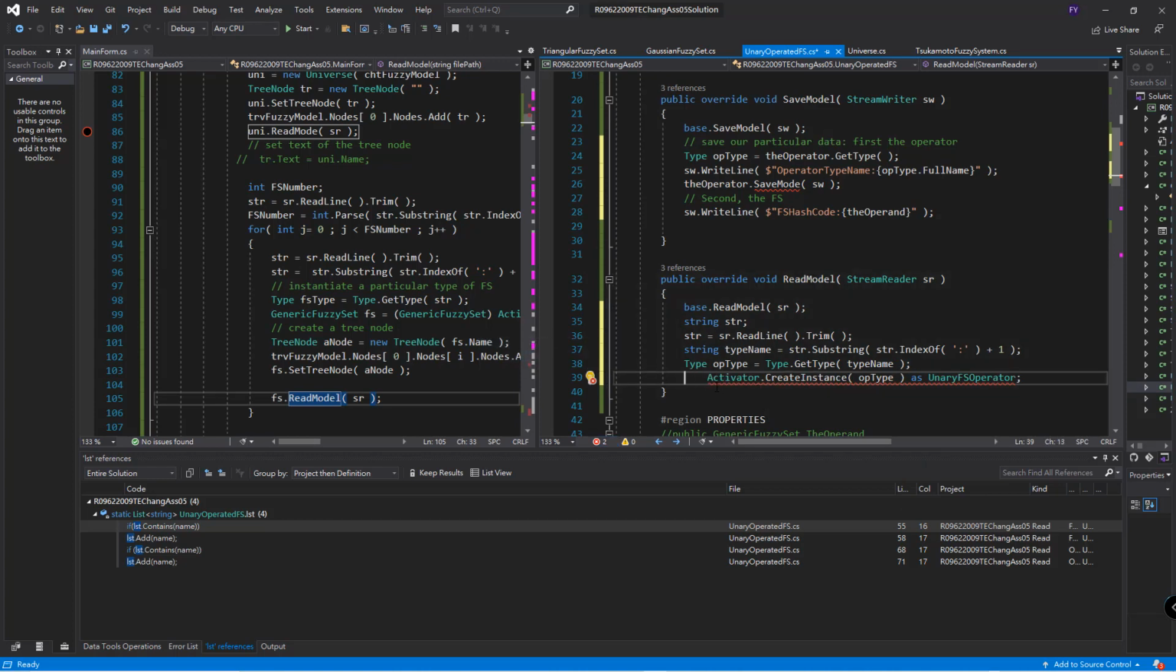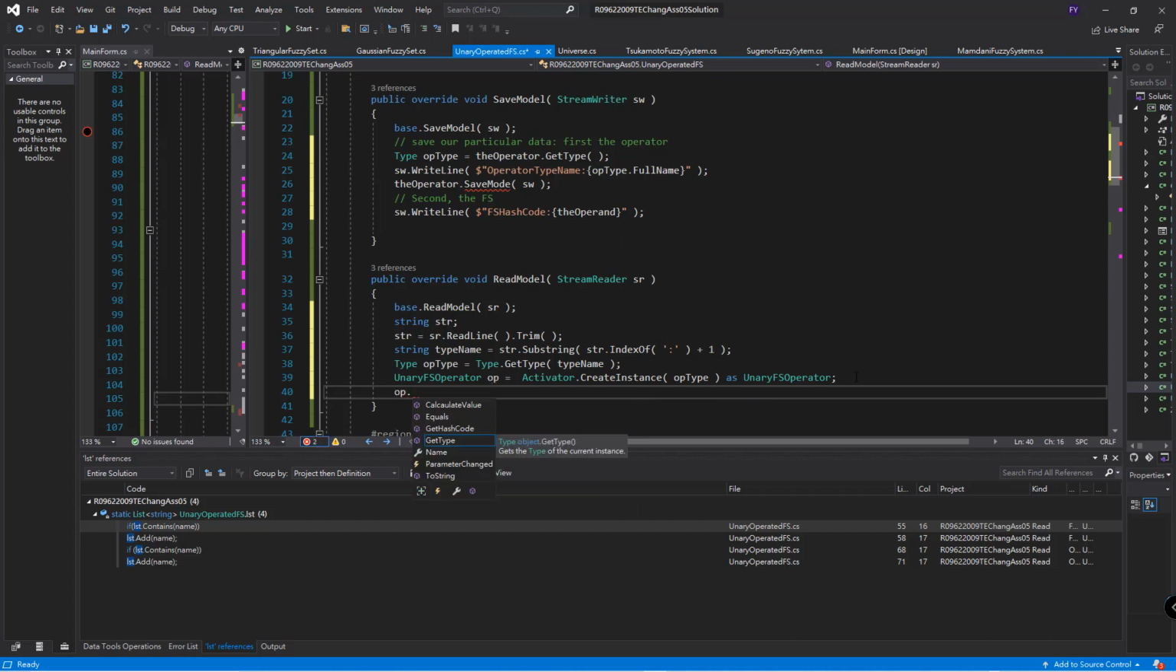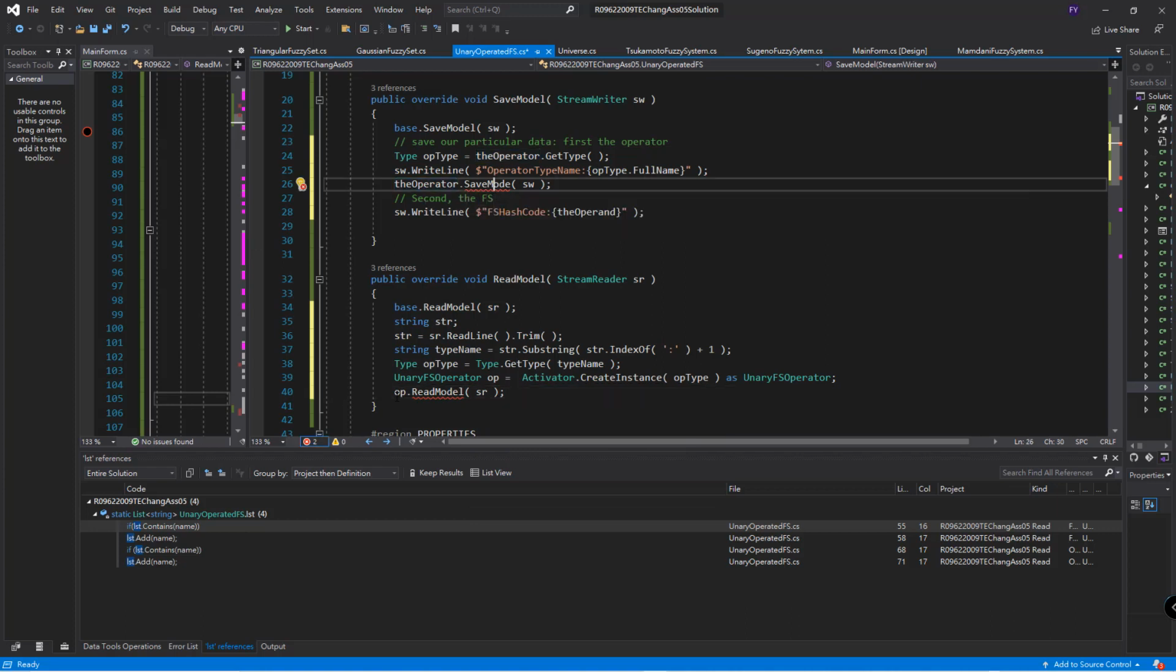So here, unary fuzzy set operator op is dynamically created with the help of the Activator class. We don't need to supply any argument for it. So once you have op ready, then it's about time we hand over this read model responsibility to op.ReadModel(sr), that is into the operator. So as you can see, the operator, save model, op.